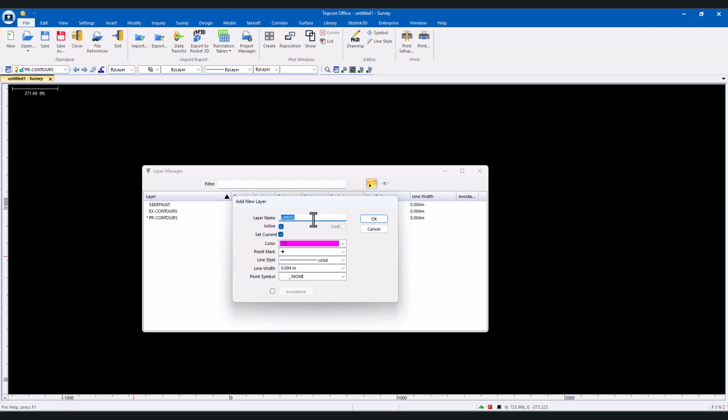Now, in my choice, my preference is that I differentiate existing and proposed with the letters EX and then a dash. I've seen underscore, I've seen all sorts of different things used here. Use what makes the most sense for you and be consistent with it.